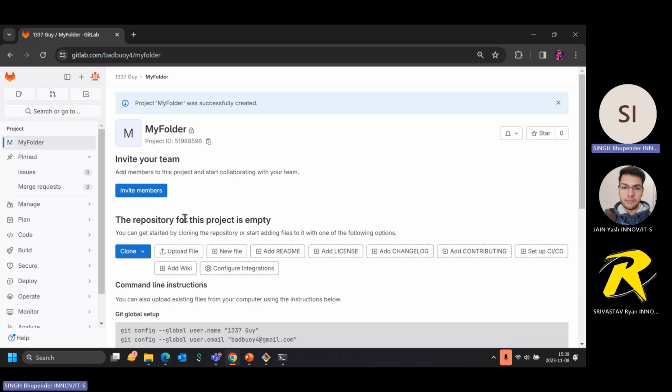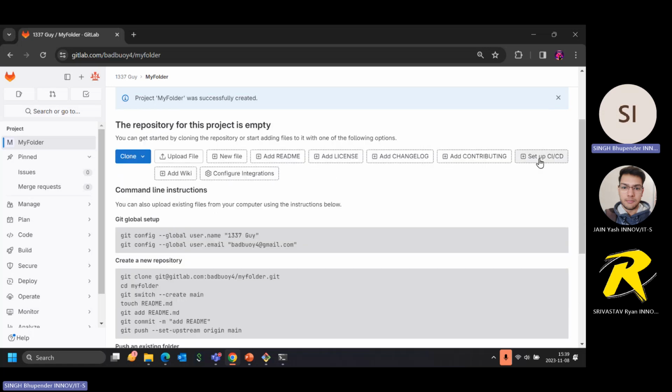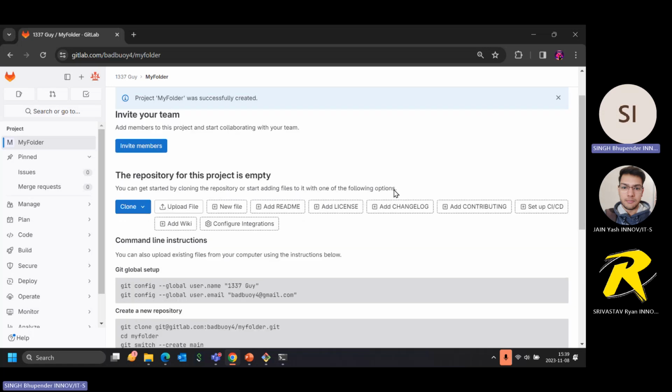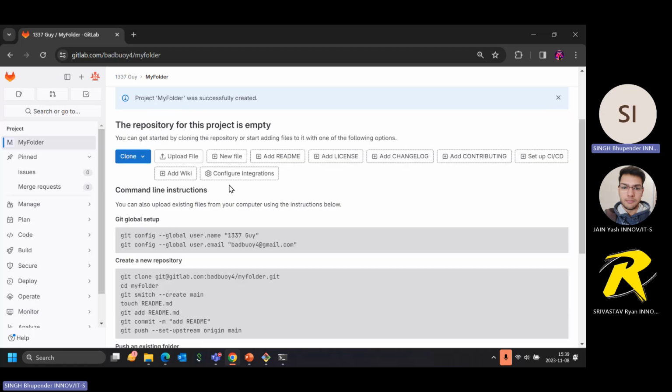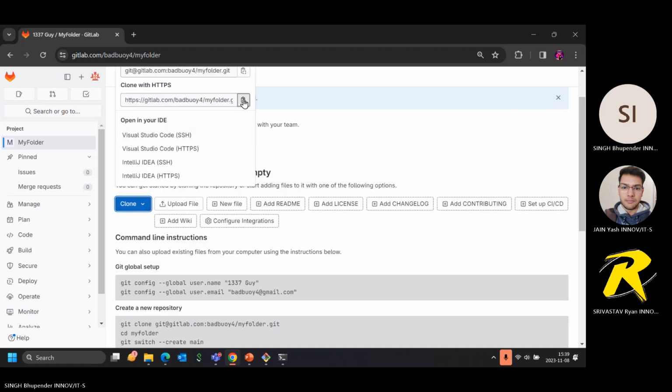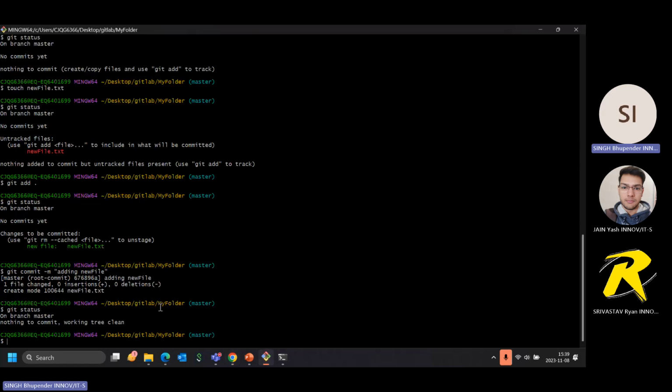Now we have created this project. This is empty now because we have not created any file. And if we want to push it, then we use the push command. Git push.